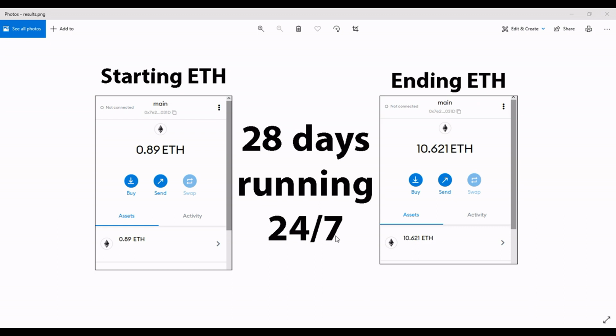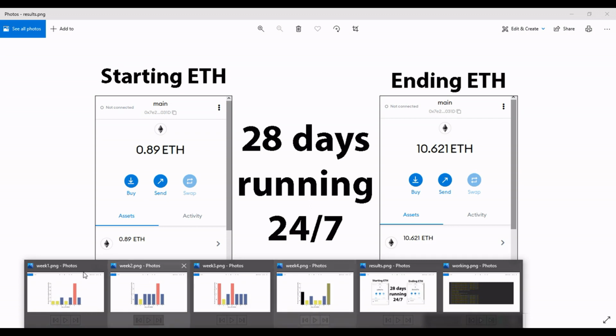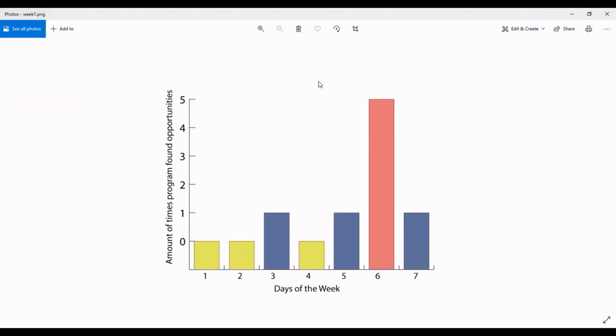Now since this is a JavaScript bot, it actually runs in any kind of web browser, and I'll show you how to configure those settings and how to run it. I made a few graphs. I love making graphs. So this basically shows you how this bot works.